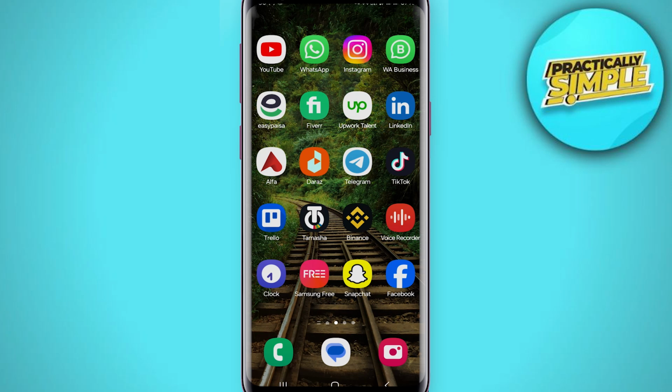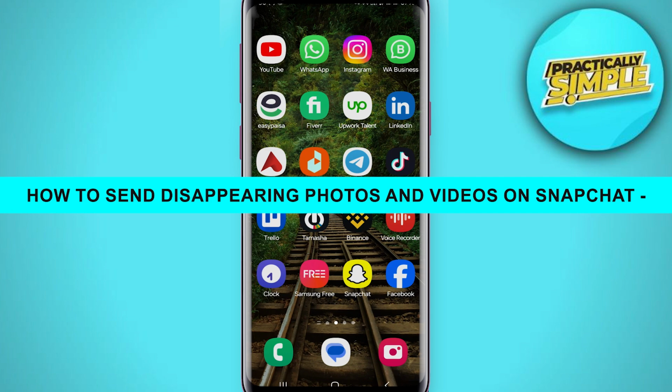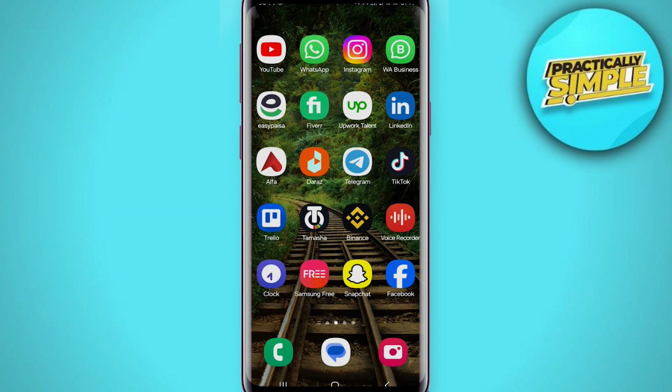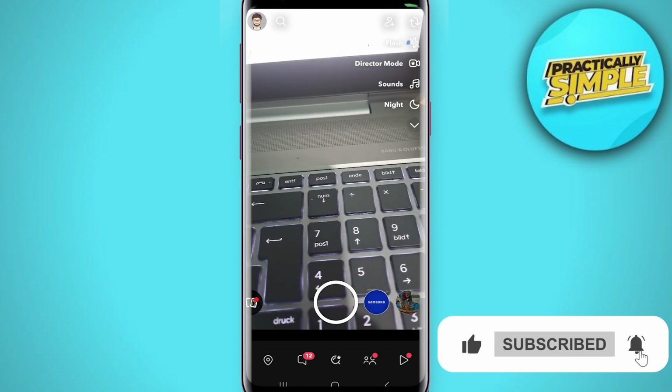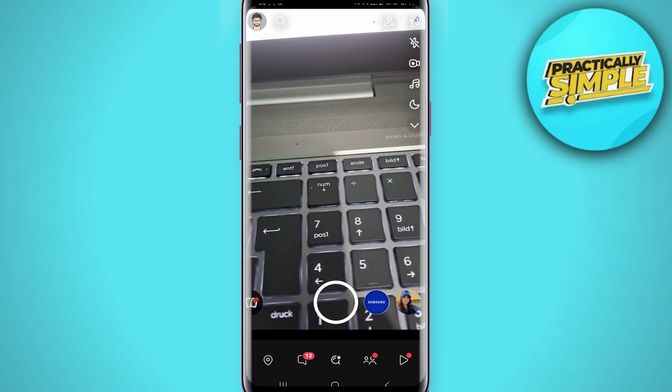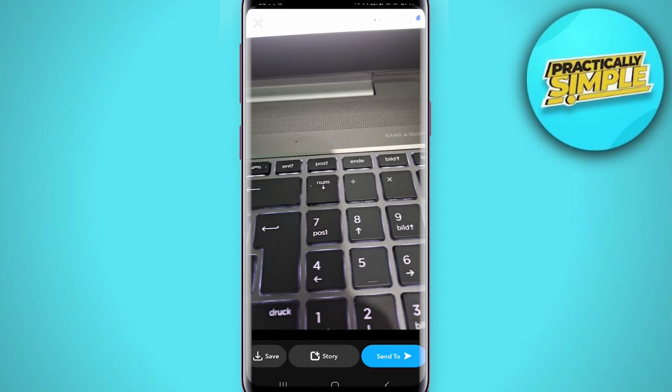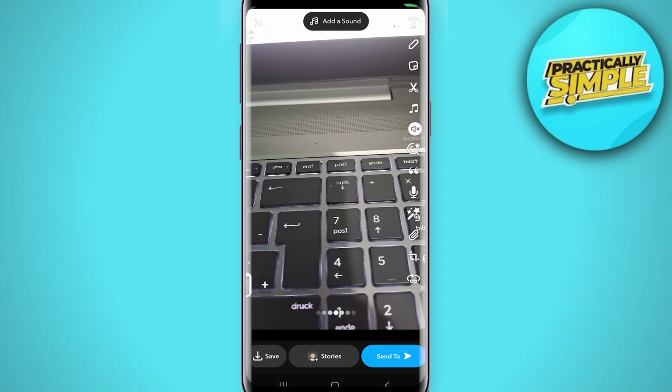In today's video, I'm going to show you how to send disappearing photos and videos on Snapchat. First thing you need to do is open up the Snapchat application on your mobile. Then simply you have to record a short video or just select a photo here, this plus icon here.